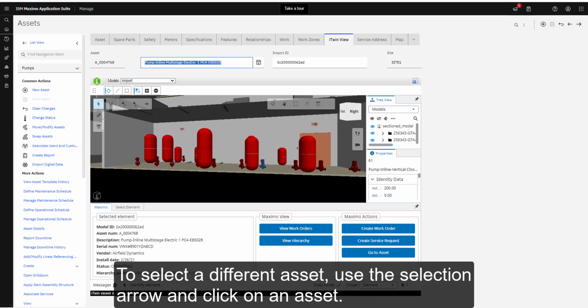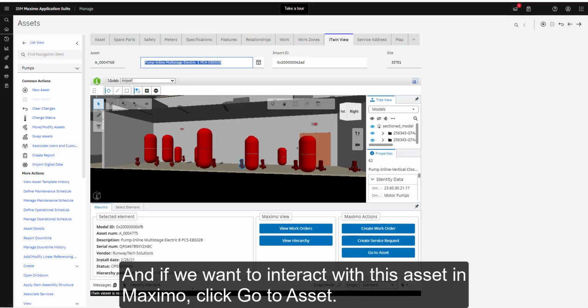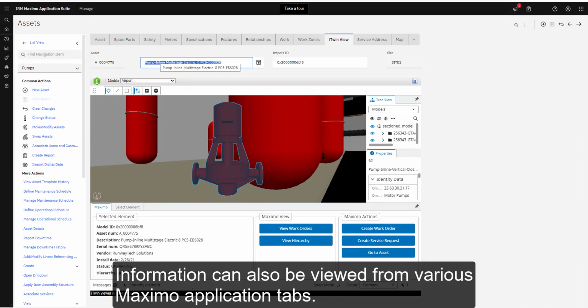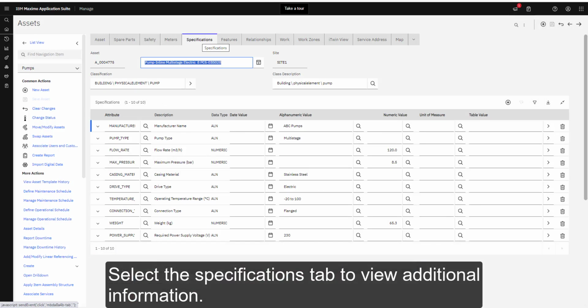systems. If we would like to select a different asset, using the selection arrow, we can simply click on an asset, and if we want to interact with this asset in Maximo, simply click Go to Asset, and that asset will be loaded as well in the Maximo application. Information can also be viewed from the various Maximo application tabs. Here we'll select the Specifications tab to view additional information.